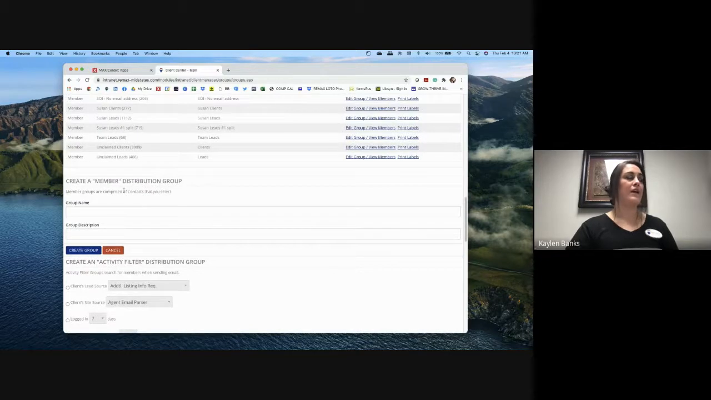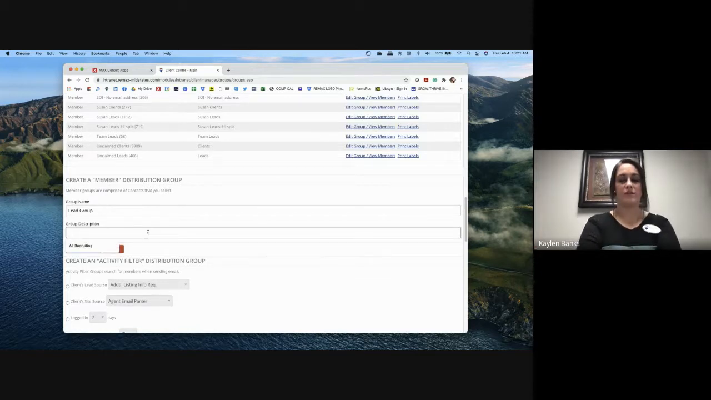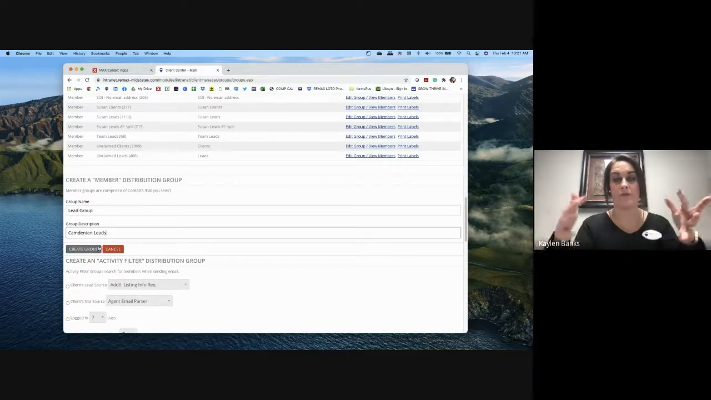The other way, outside of that classification, is just creating a group in general. That's in here too. So you can create one that says lead group, for example, and you could do a group description. So maybe it's recruiting like me, maybe it's Camdenton leads, whatever you want it to be, and just hit create group and it'll create that group for you as well.